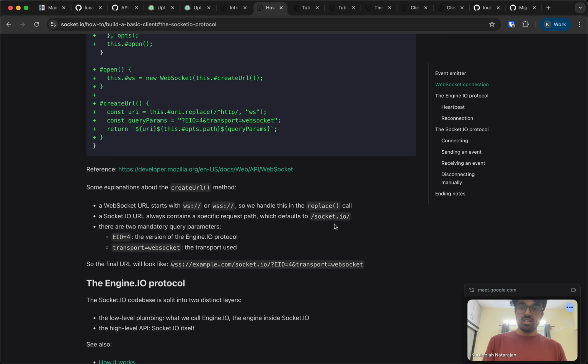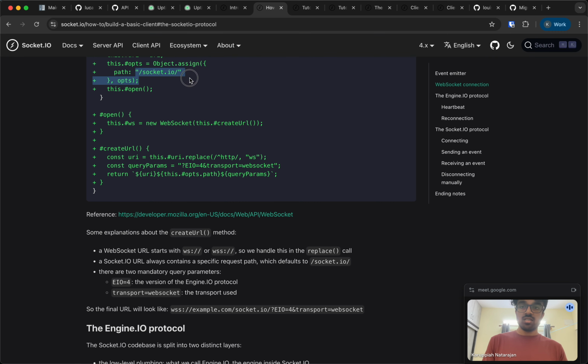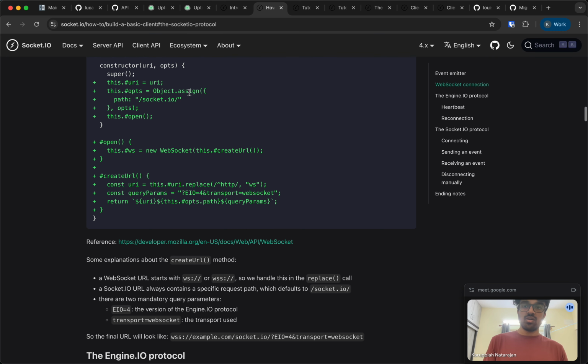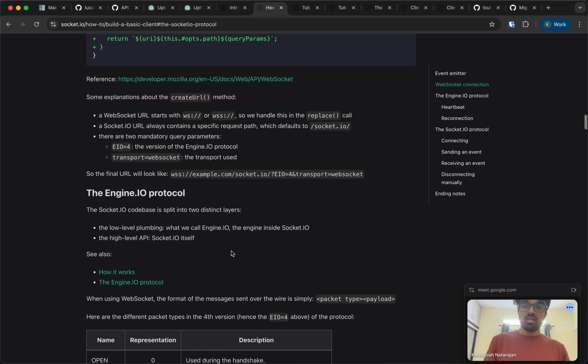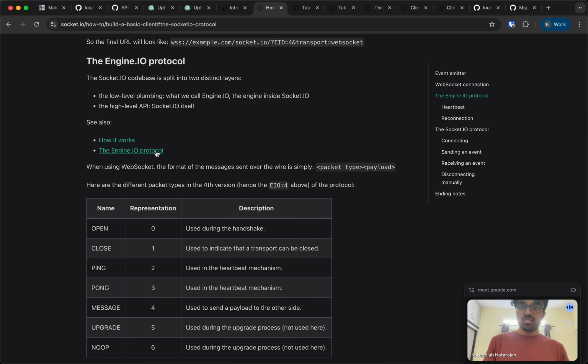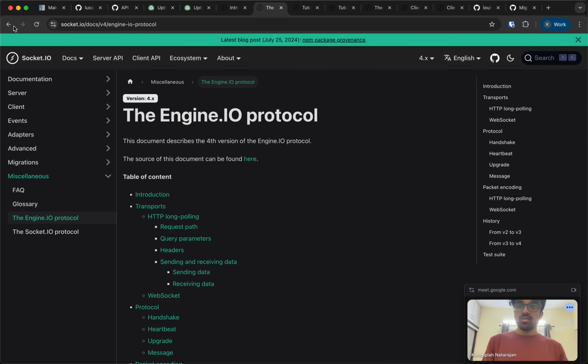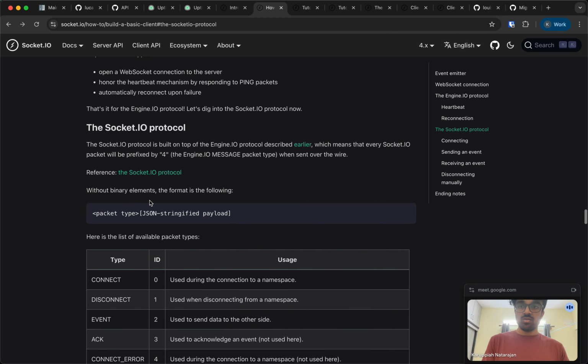So some explanation. It starts with WS. So we handle a specific request path which defaults to /socket.io/. So in this case, socket.io always has this path, right? And then there are always query parameters. And the engine.io protocol has its own thing, so you can actually go to engine.io and check it out.